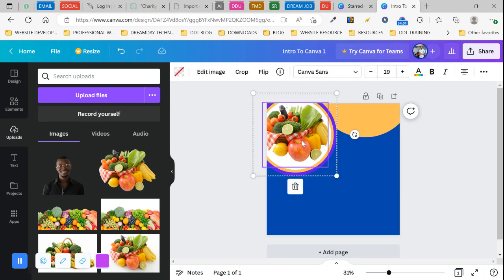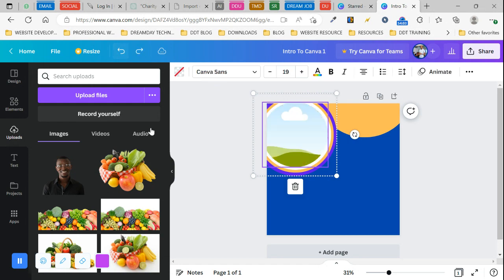And I'll delete this fruit again. I'll undo this. So how can you find very good images within Canva? Let's take a look at a couple of areas. For phone users, it's the same step. You go to upload, click on the plus button, go to upload, and you upload your image.